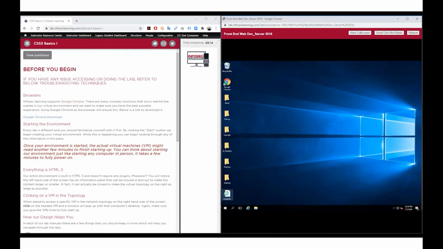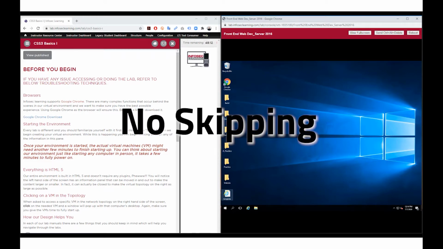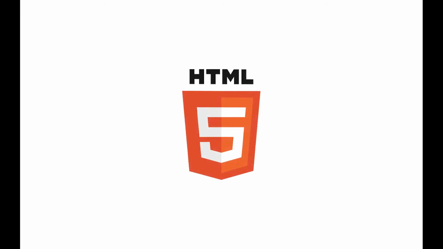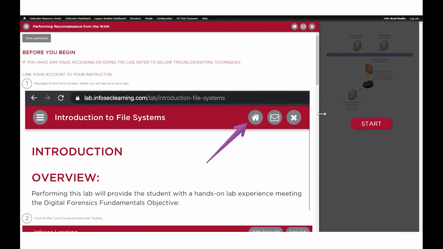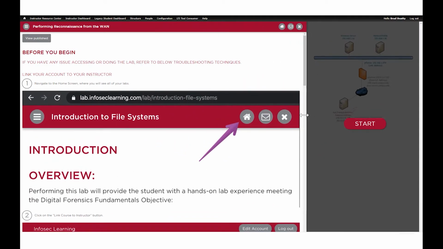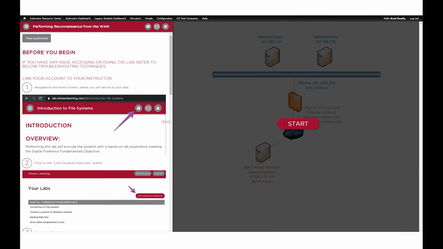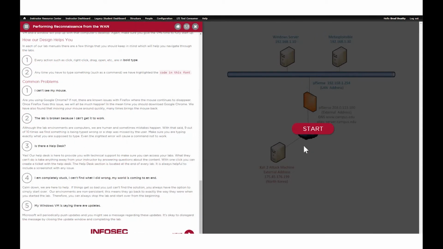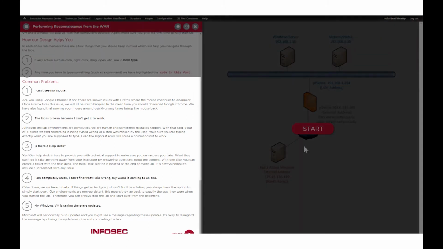Every time you start a lab, you get a fresh environment and the steps need to be done front to back to ensure the labs work. If you skip to a section further in the lab without completing the previous sections, you will not get the needed outcomes. The environment is HTML5, which means you can make either the left or right-hand pane bigger or smaller by moving the divider in the middle of the screen. Take a few minutes to review the Common Problems part of the Before You Begin section in the left-hand pane.